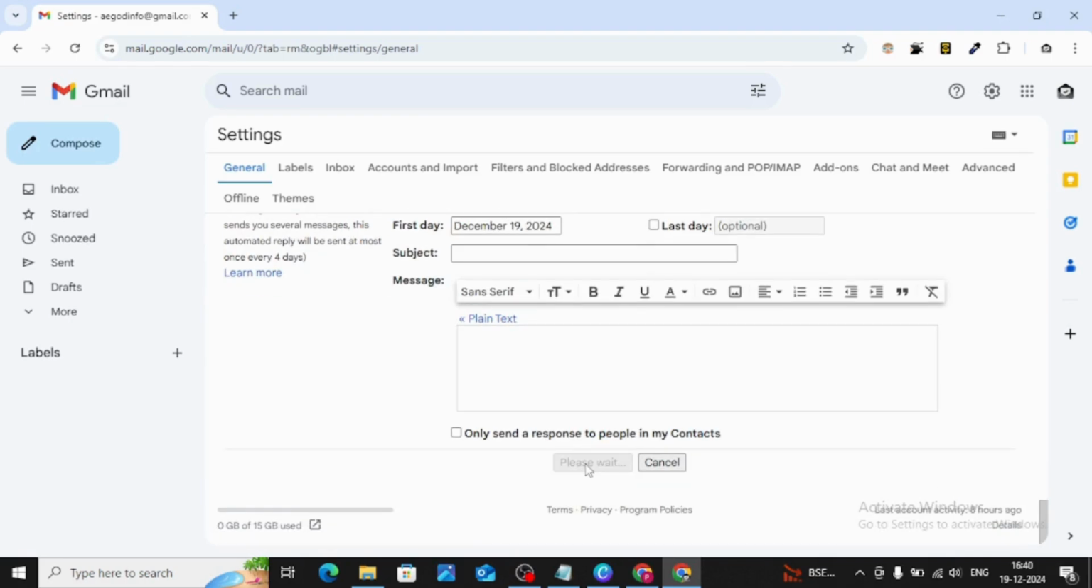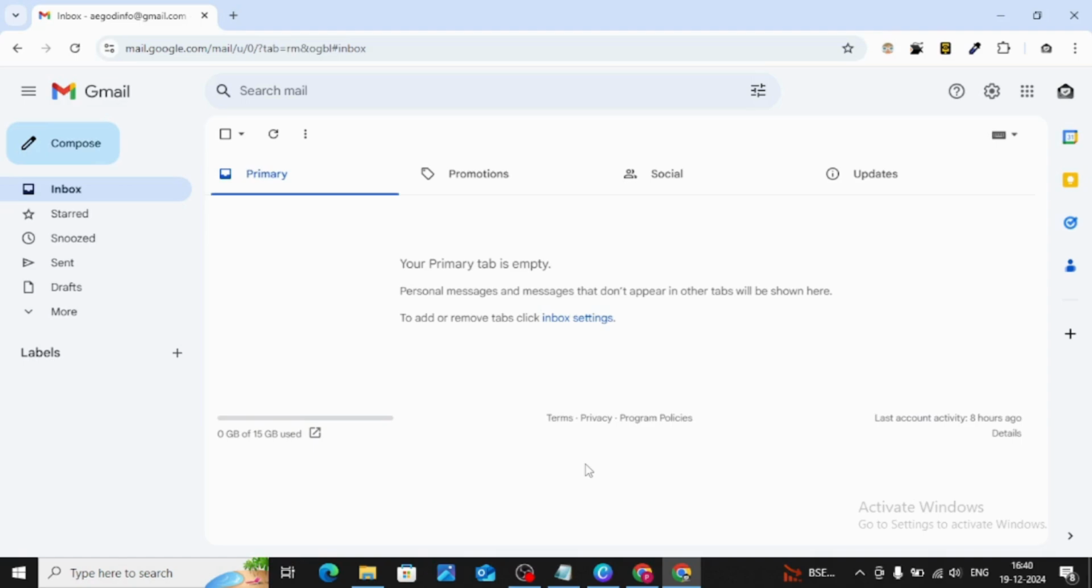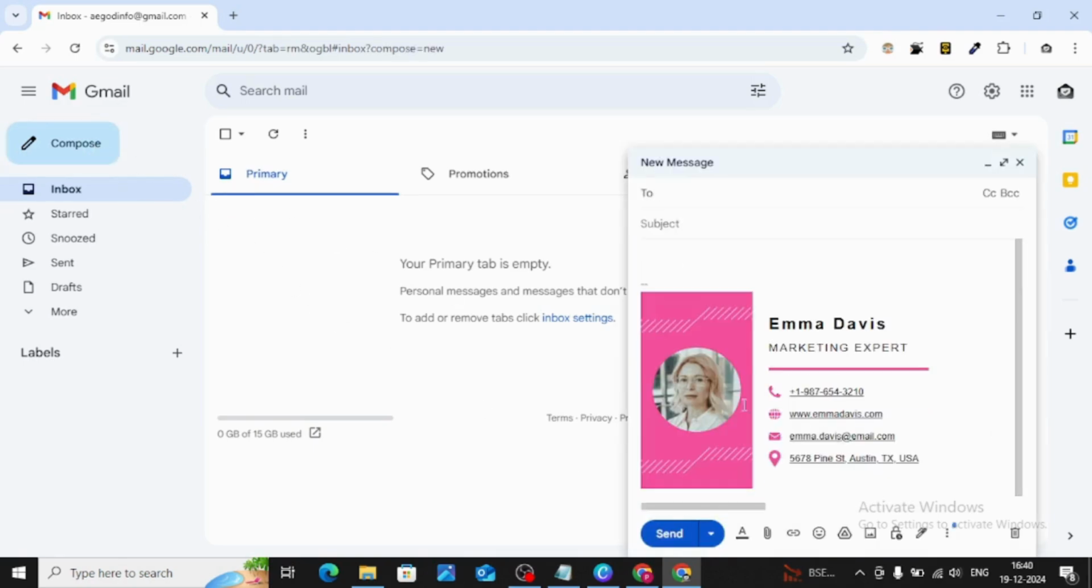Finally, click Save Changes at the bottom, and your professional HTML email signature is ready to use. It will automatically appear at the bottom of every new email you create.